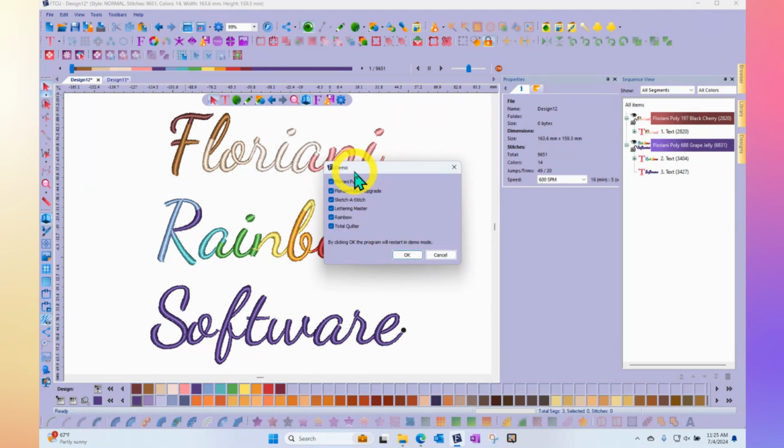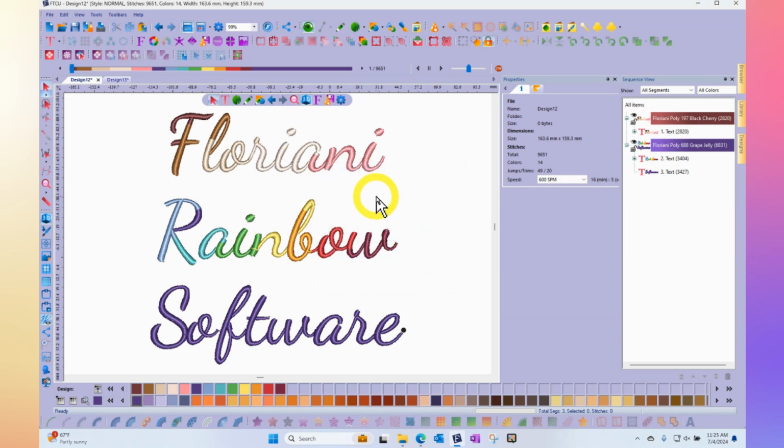So if I was to say okay, it would actually close and reopen my software. And I would go into what's known as demo mode, which means I won't be able to save or print. But I can try all the functions. And then when you close it and reopen it again, it goes back to whatever you have activated. So that's how you can try it if you want to.